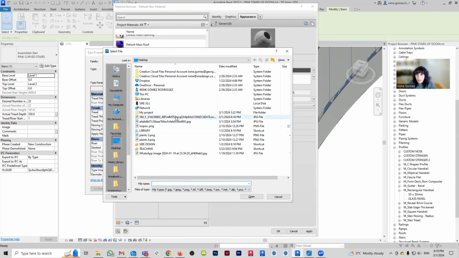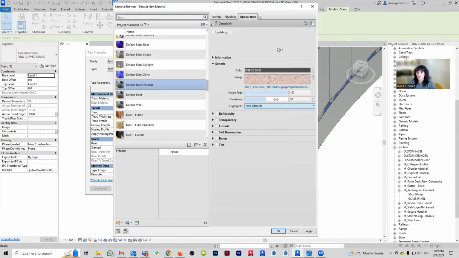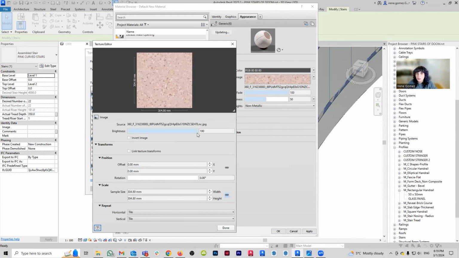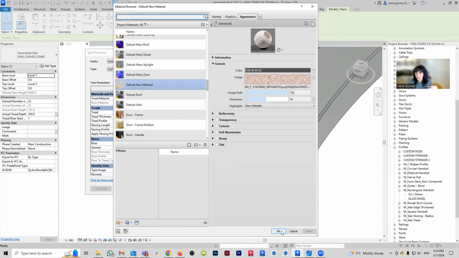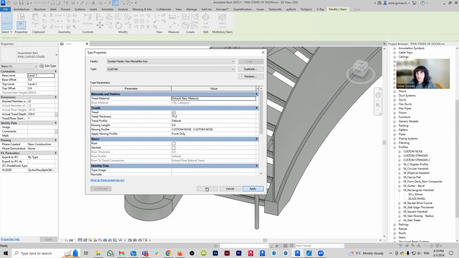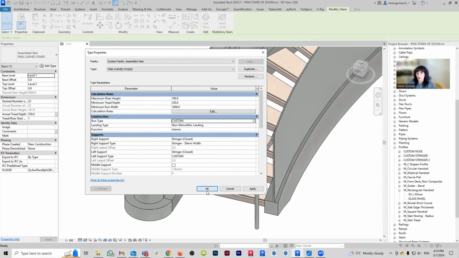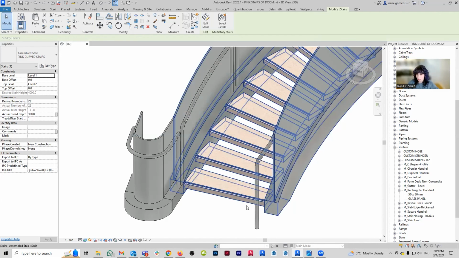And we are going to select, I think it's this one here. Yes, that should be fine. Again, I'm not super concerned with the materials being hyper realistic. I just want to see some materials. And what you're going to see is that when I change that, now my steps are a lovely pink color.